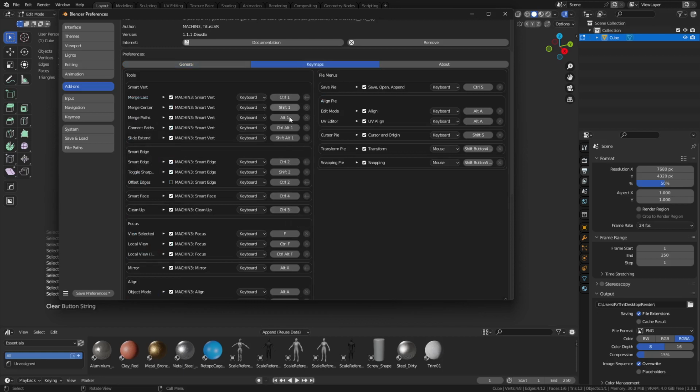Okay, so I set it to control 1, control 2, control 4, control 3, so I can get the smart face, merge last, and smart edge. And then I do disable the offset edge feature here, so just uncheck that. That's it. That's all I do to set up machine tools.